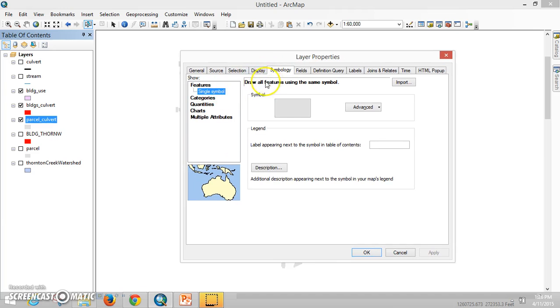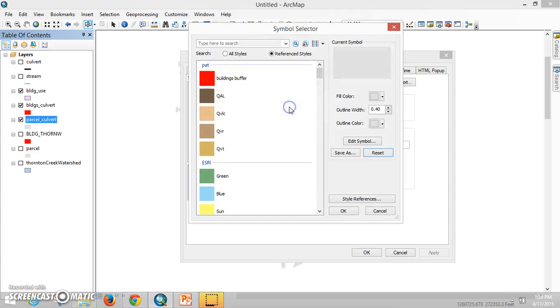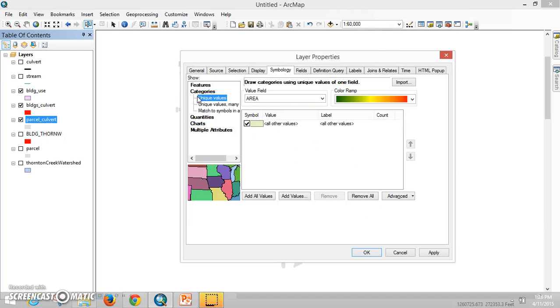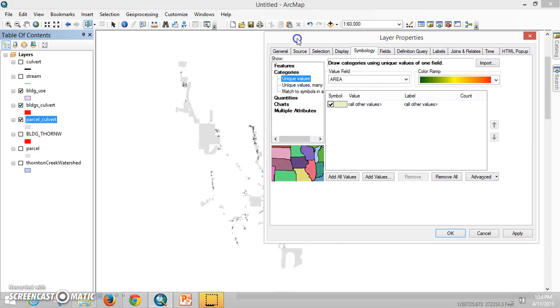Currently, our symbology is set to its features as a single symbol. And we can see that that image is here. We could click here and actually change this to a different color to then change what it would look like here. But for our case, we want to symbolize this. And for us, we want to symbolize each parcel based on its use. And so I clicked Category, and we want Unique Value.